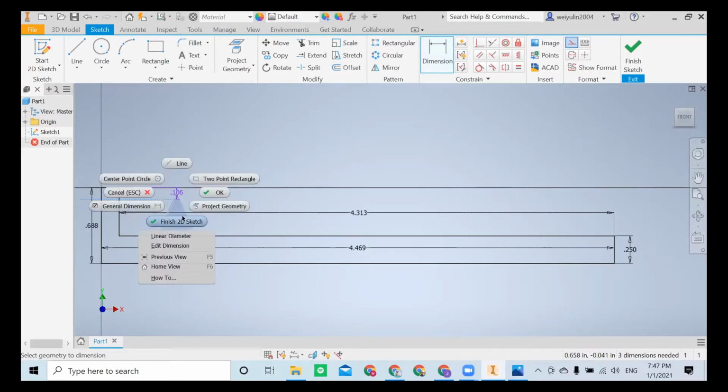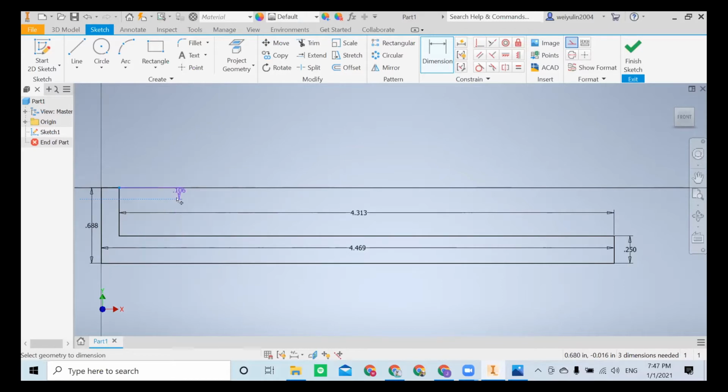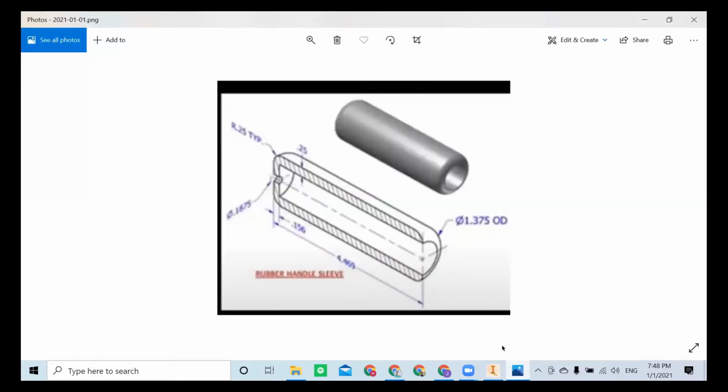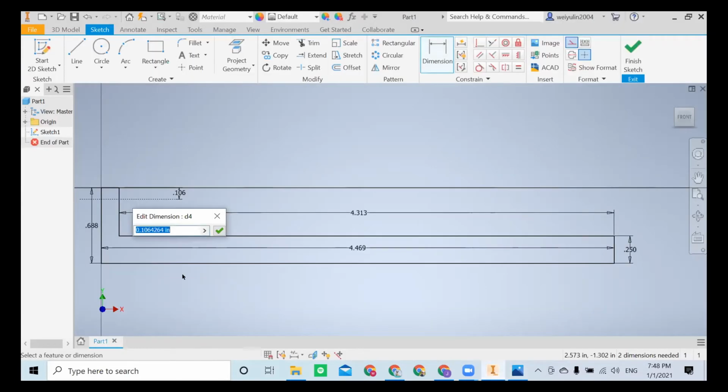Okay, what we do is we click edit dimension. There we go. So we click on it. And what is it again? I forgot already. It's 0.1875 divided by 2, right? You guys with me still? Yes. Possibly. That's up to here. Does it make sense up to here? Okay, I guess it makes sense.